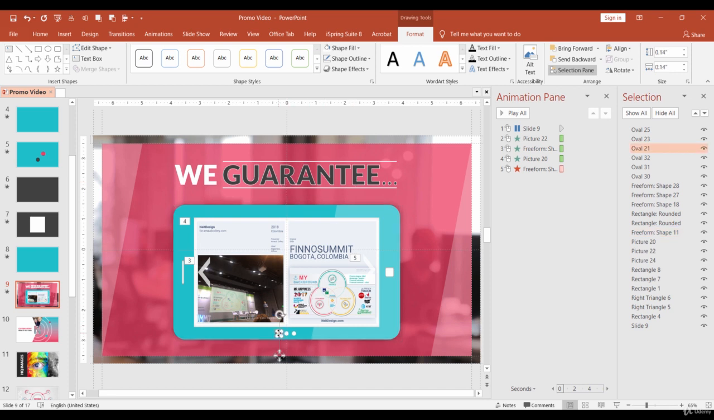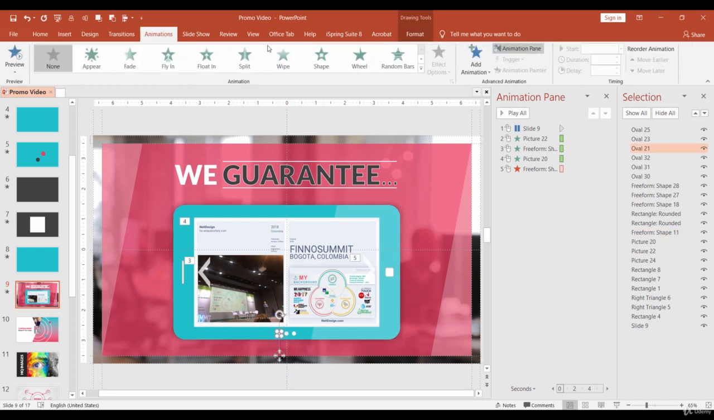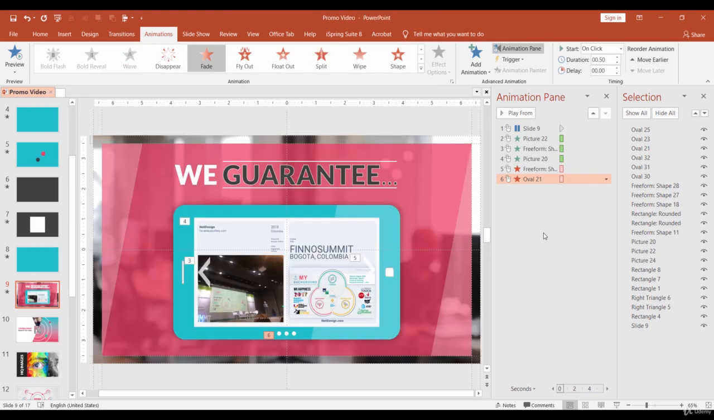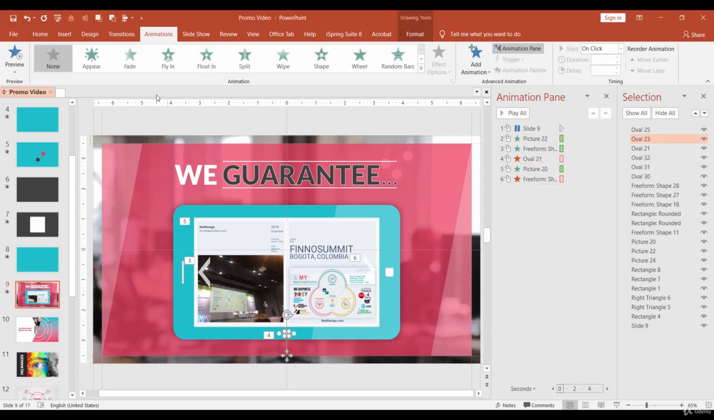Select the first white circle and apply the exit animation, fade out. It should disappear at the same time as the second slide and the left arrow appear. So let's move it close to them in the animation pane. Also, when it disappears, the second circle should appear. Click it and apply the entrance animation fade in. Move it up in the animation pane to the first oval.